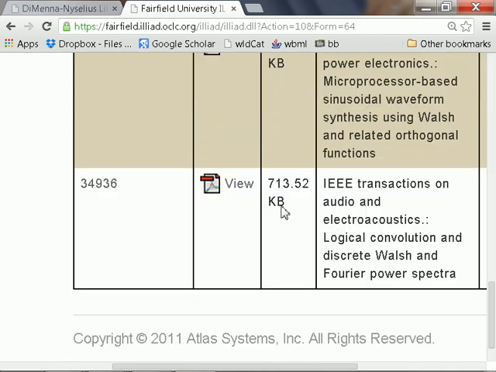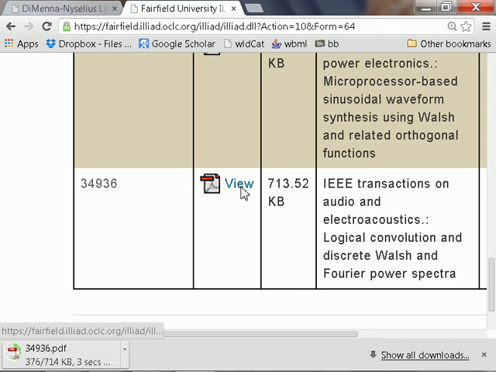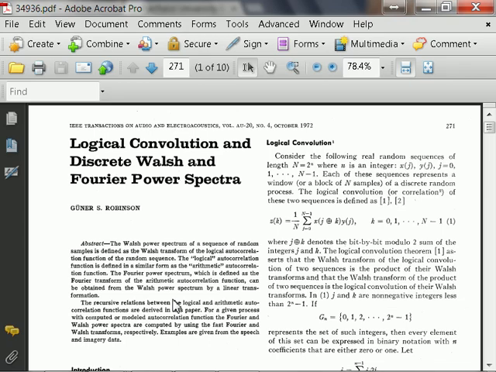So here's something that I got on convolution using discrete Walsh and Fourier power spectra. How exciting, right? And it's delivered straight to me, hot and fresh, and I don't even have to get off my seat, and I can just read it.